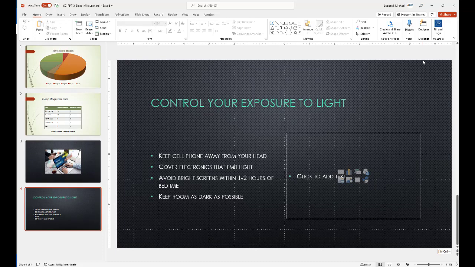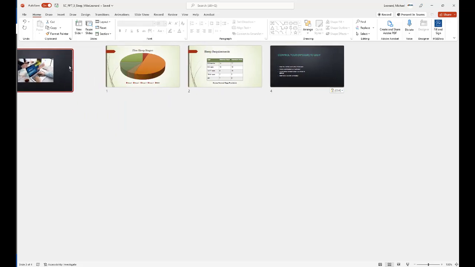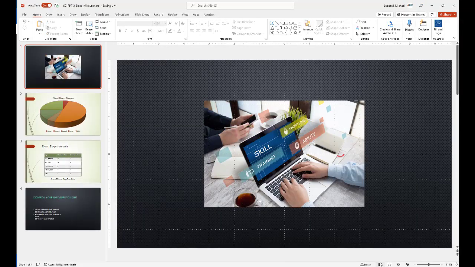At this point, if we need to change slides around, we can move them in the slide sorter view. I come down to the status bar and hover over until I find slide sorter view. I can now see all of my slides, and I'm simply going to drag and drop them to reorder. I'm going to grab the computer one, drag that over to the beginning, and leave control your exposure to light at the end. I can come back down to my status bar and click Normal to return to my normal view.